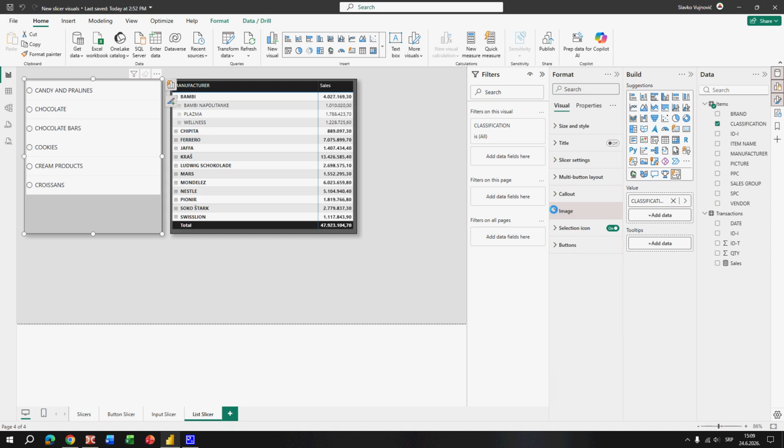As you can see, the new slicer visuals introduce additional formatting options that make it easier to customize the appearance of slicers used to filter report data.